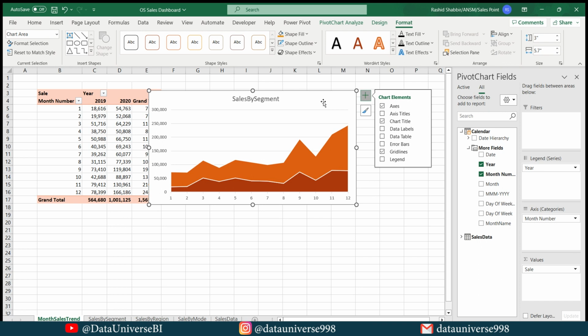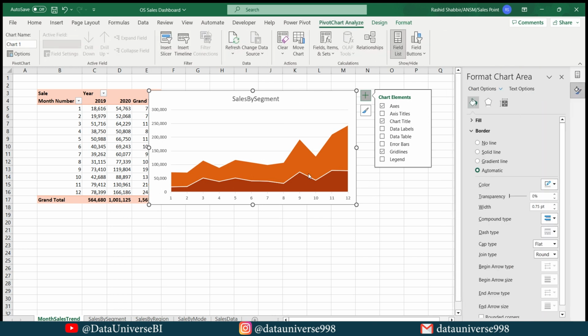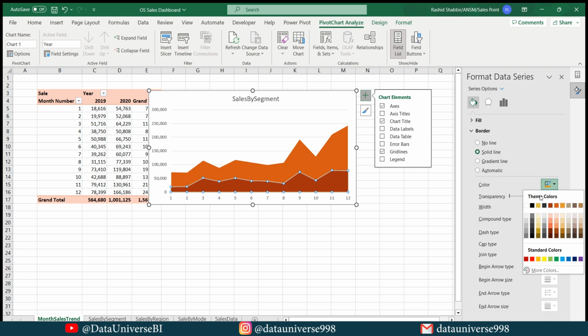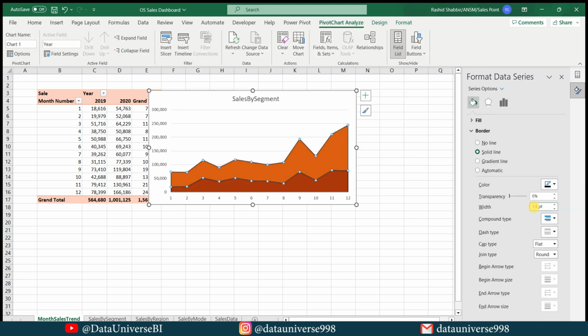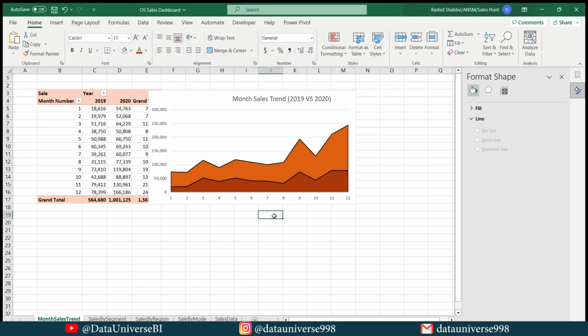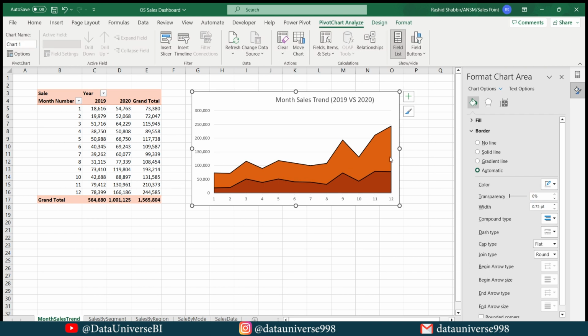uncheck this data labels. Now I'm double clicking on my chart, I'm selecting this one, and solid line, I'm converting this solid line to black. Solid line to black. And this is my month sales trend 2019 to 2020. So basically this is my 2019 and this is my 2020. So here I compared both years on this chart. At the same time I can see the sales for both years.